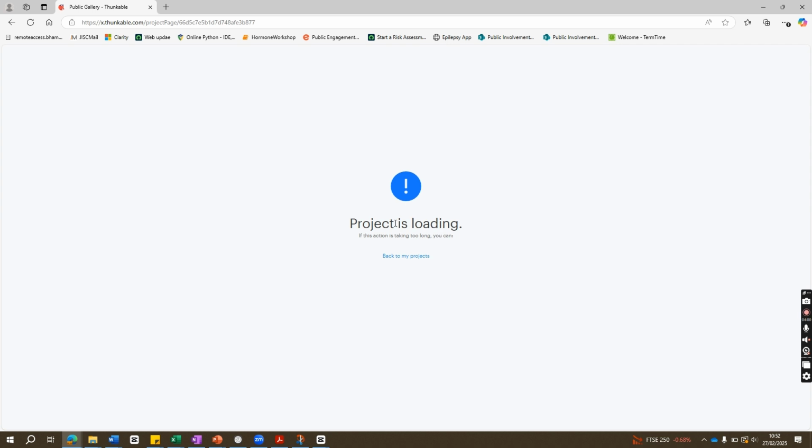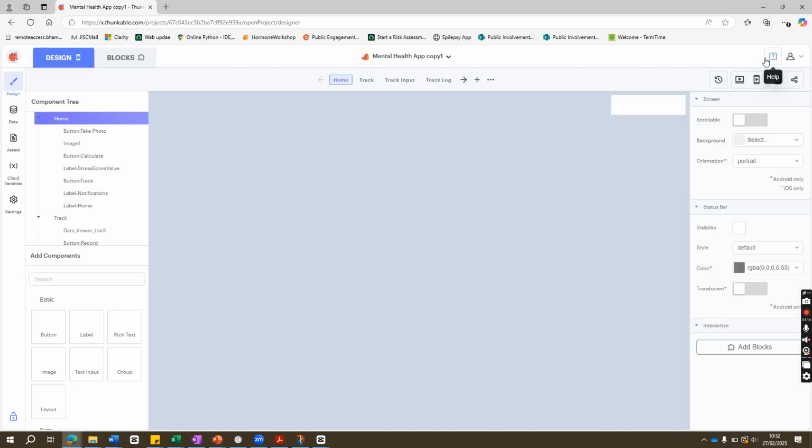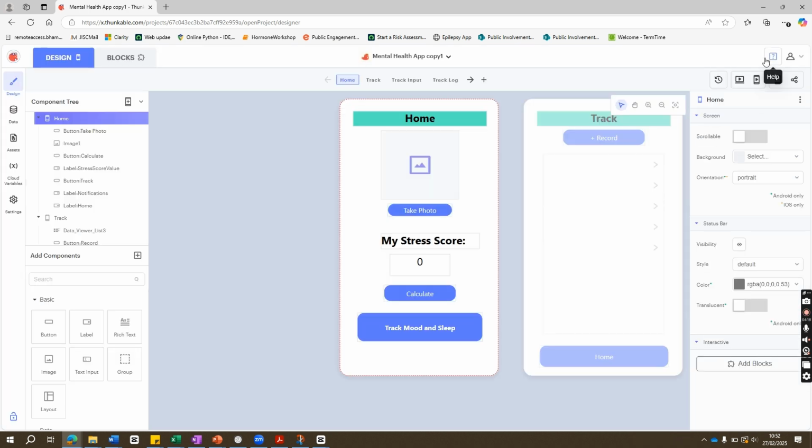So if I just go on the mental health app for now, it'll look like this because this is an app already created. So the first thing you'll do is go to the top right hand corner and just copy project. This makes a duplicate onto your account, and this won't edit the original version. This is your version to do as you please now.